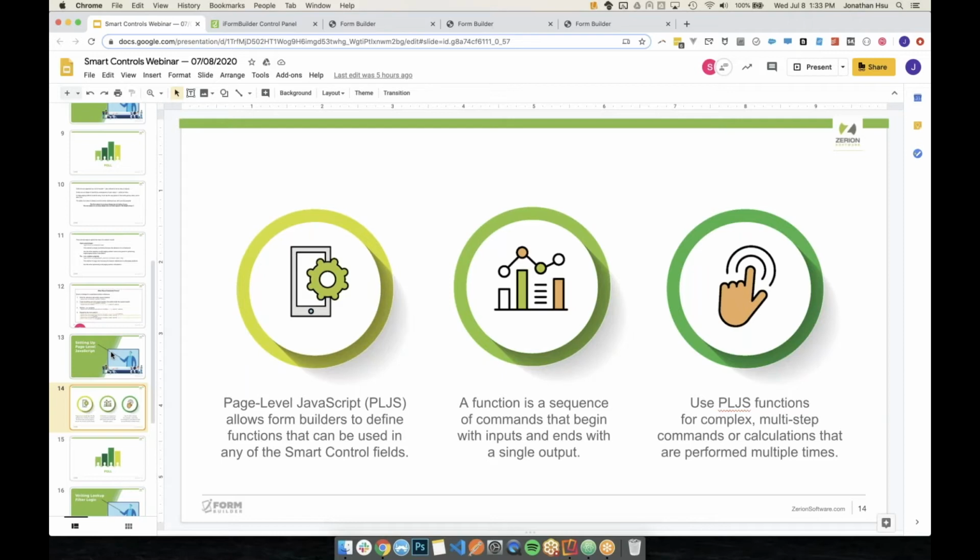Now, most of the time, whenever you have a function, it's going to need some information in order to perform its definition. Those values that it needs are called inputs. And so with your function, you will have one or many inputs into the function.